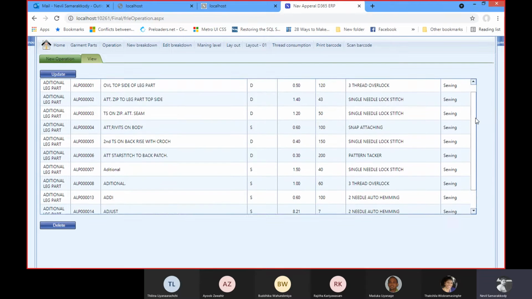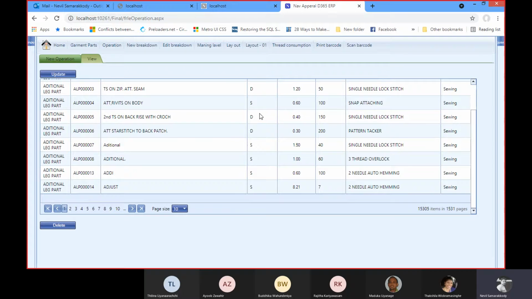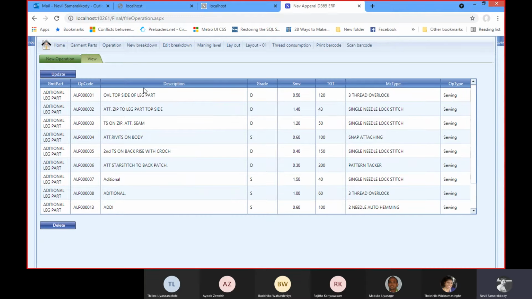Here you see every operation requires the grade because it is needed for skill metrics. Then the SAM operation, we already entered into the system. That means item, garment part, and the SAM operation are also in the system. Now you can go to the new breakdown.